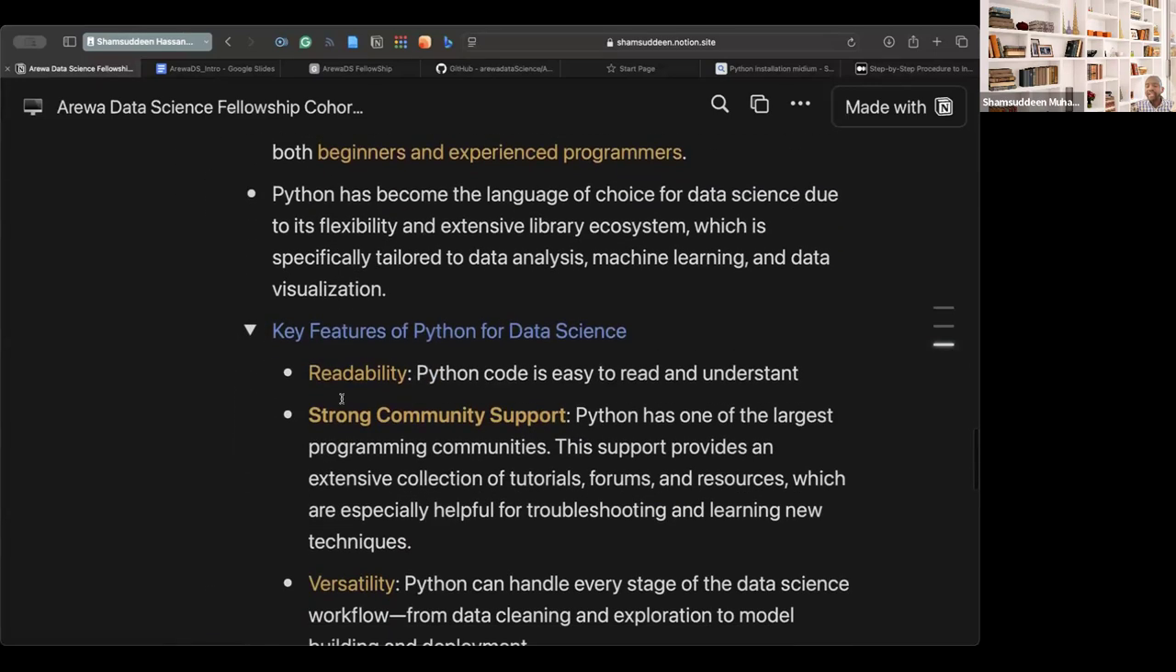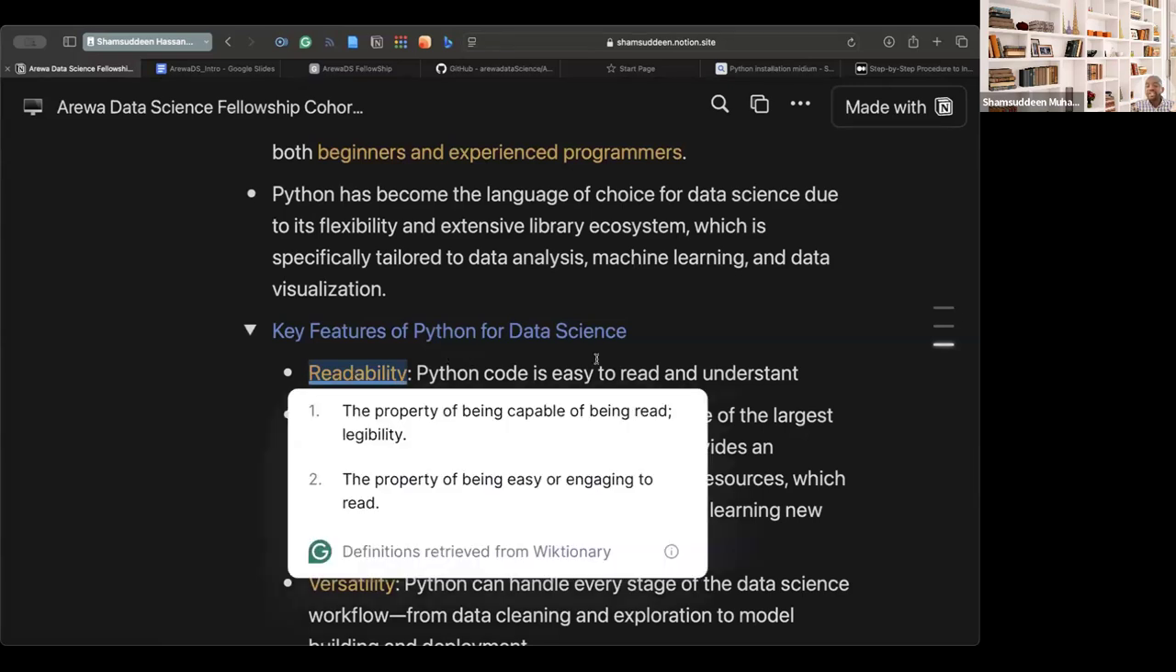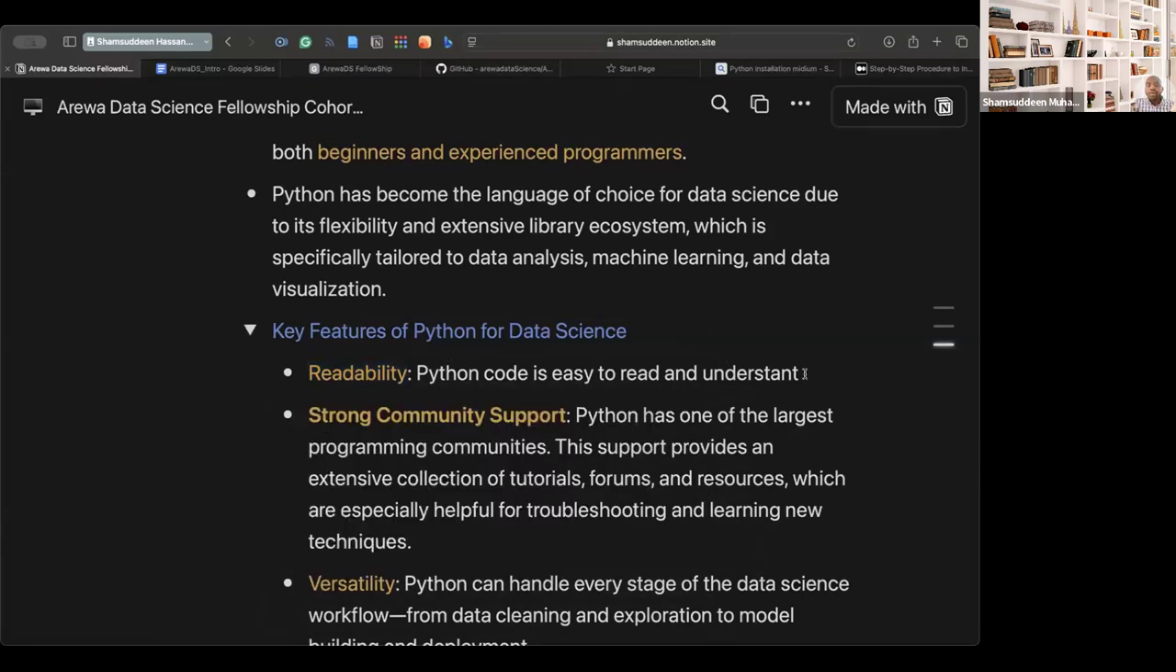Some of the key features of Python, for example, readability, is easy to understand. For example, what does that mean?